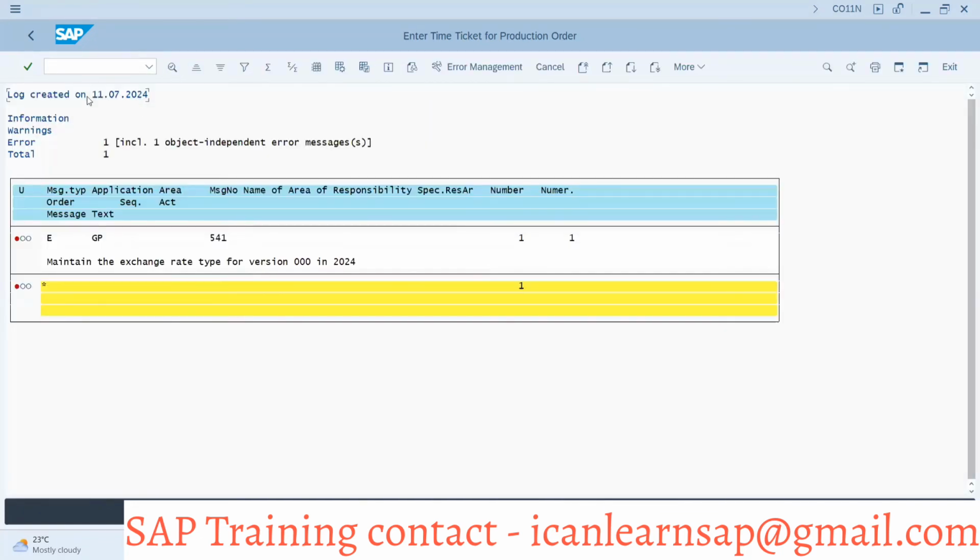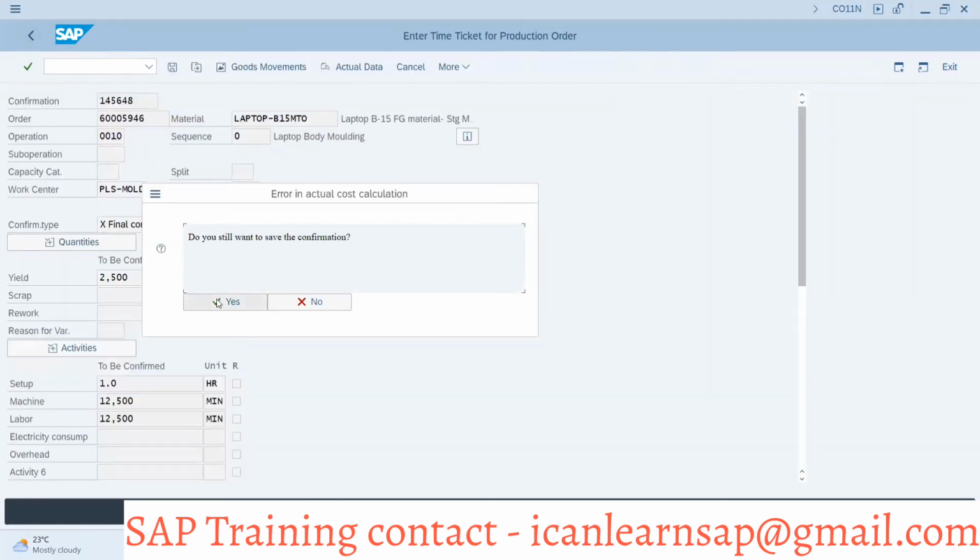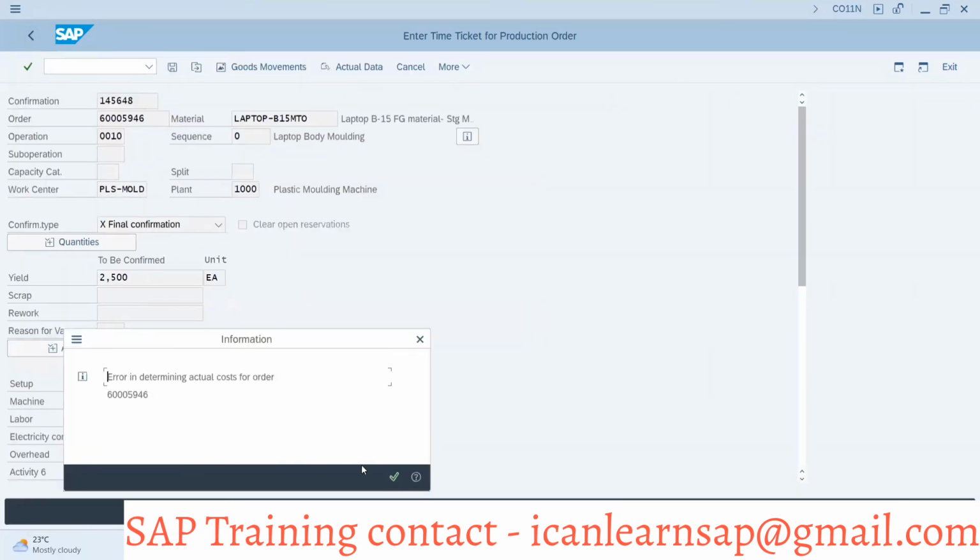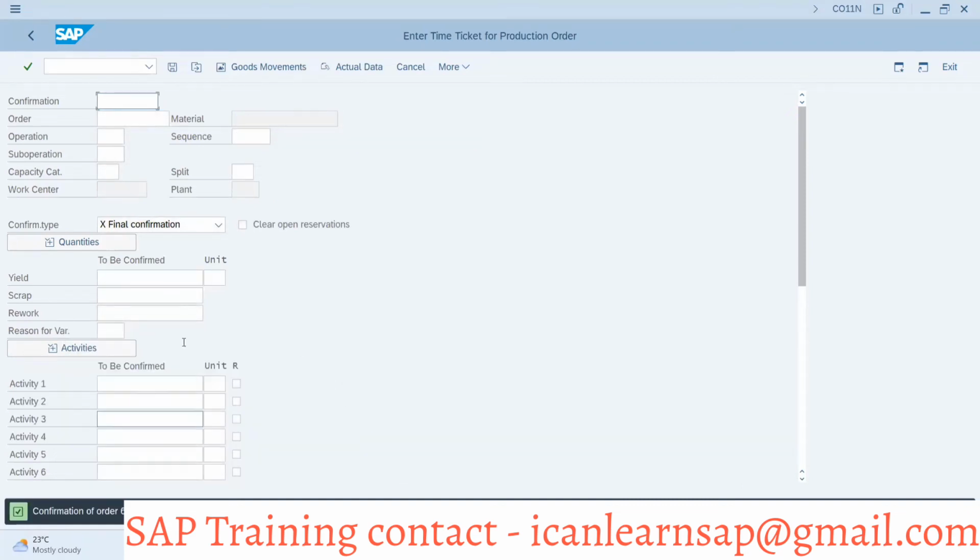Yes. And there are some errors. No worries, go ahead, because costing is not done. There are costing related issues, so we can ignore those. So first order is confirmed, for operation number 10.